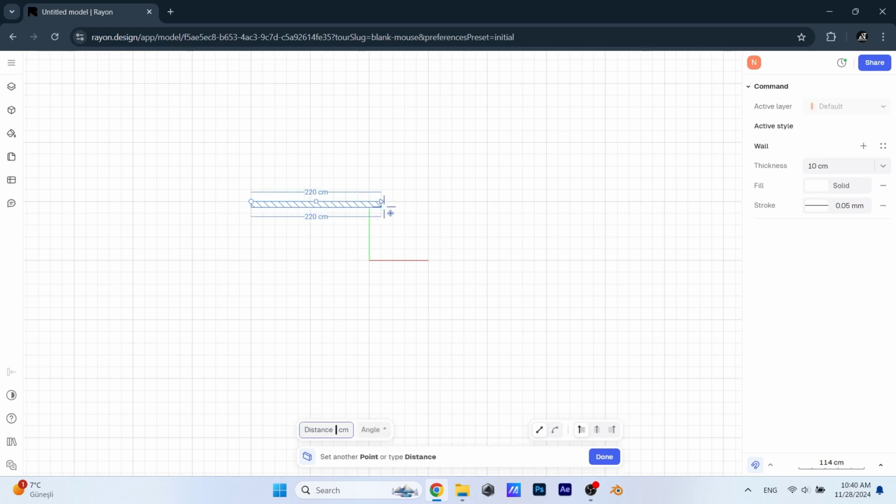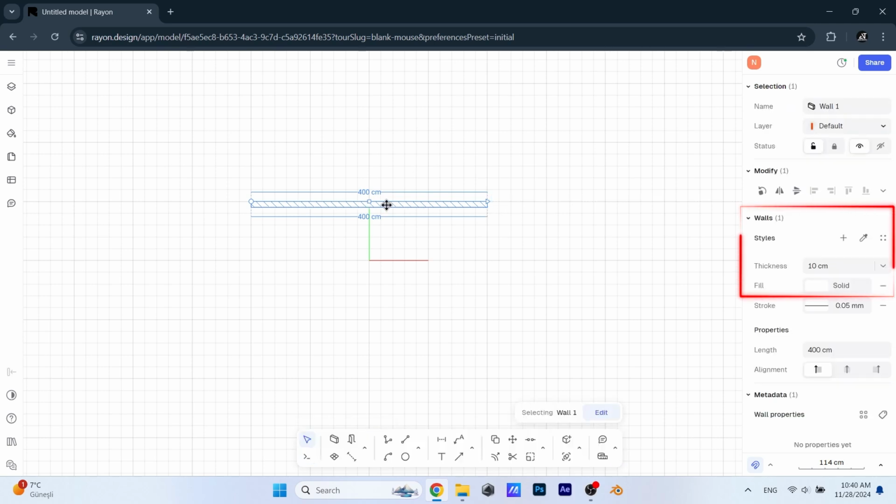Just pick and click with your mouse to draw two points for the length. The width or thickness is on the right side, and you can change it from there, which is now set to 10 centimeters. We can modify the wall length on the canvas by selecting it and changing the numbers there, or by moving the two endpoints manually.